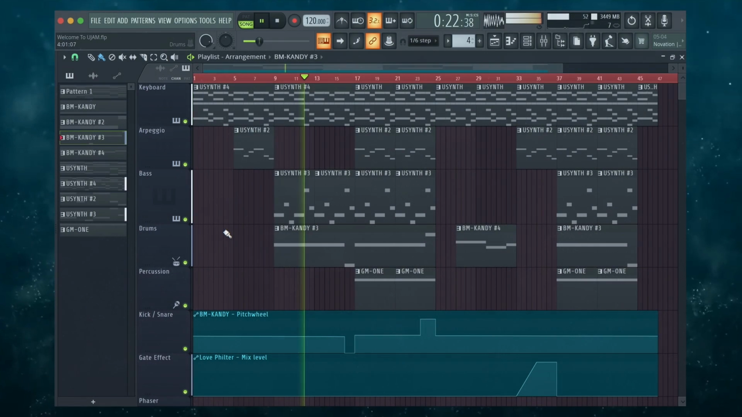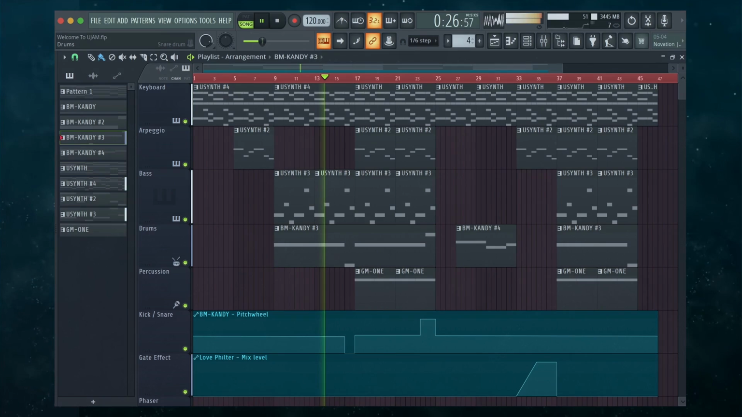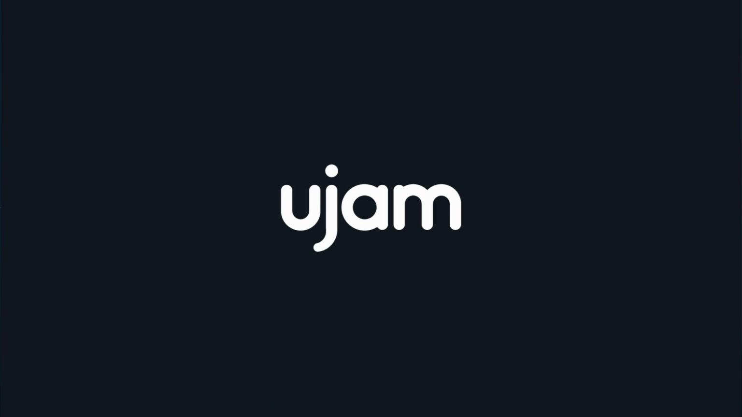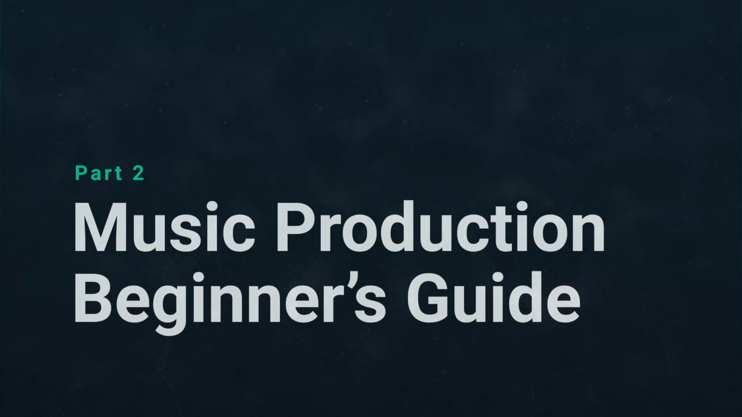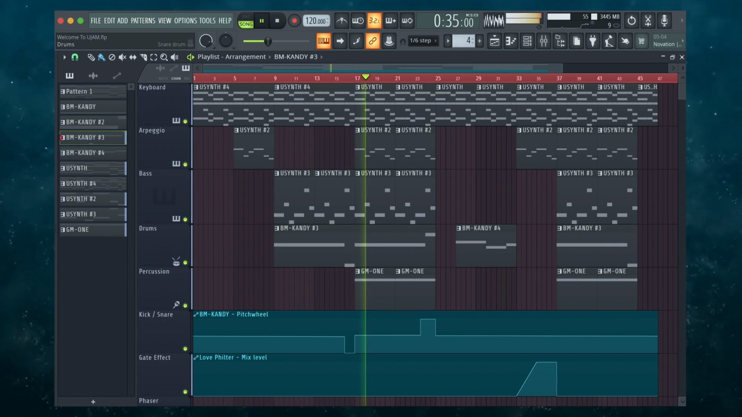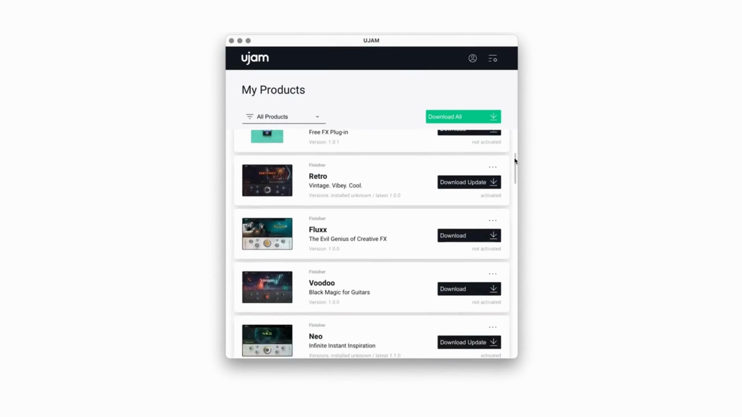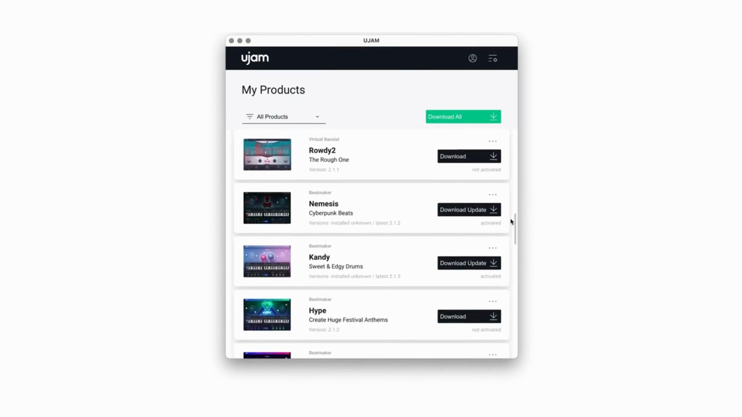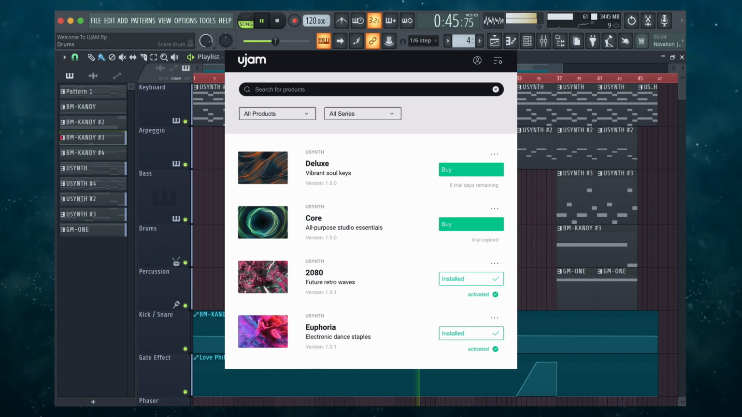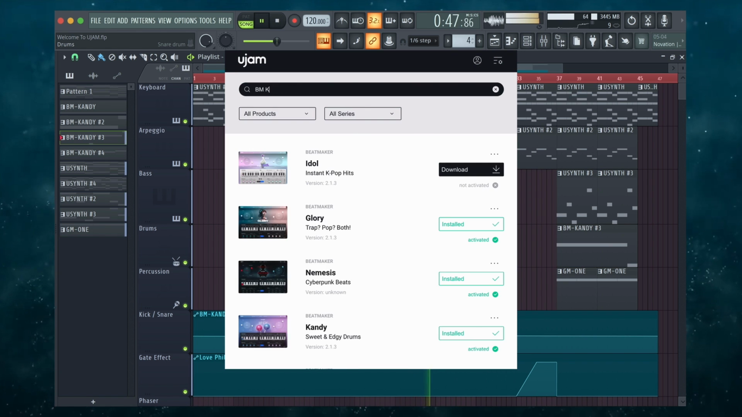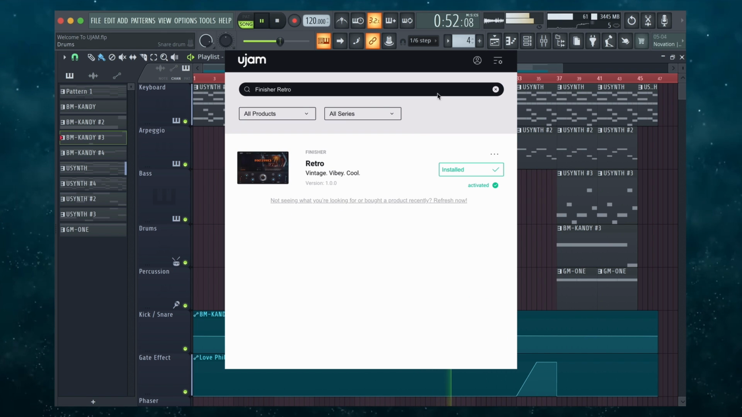In this video, we're going to take a closer look at the demo project and which elements you'll need to build a track. Be sure to download all of the tools that are in the demo project. You can do so via the ujam app. If you need help with the installation, click on the info icon in the top right corner. All you need to download is the latest uSynth Title Deluxe, Beatmaker Candy, GrooveMate 1, and Finisher Retro for effects.